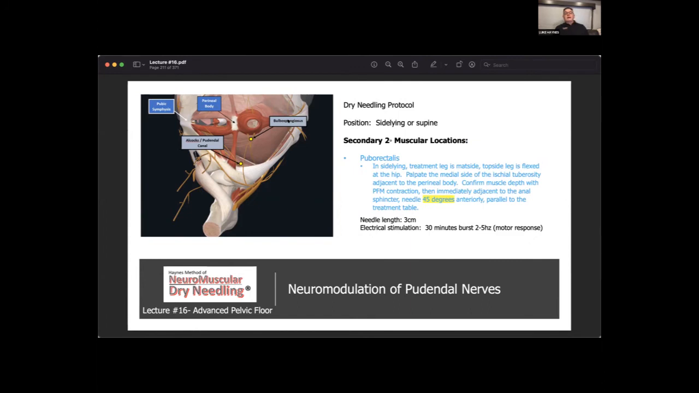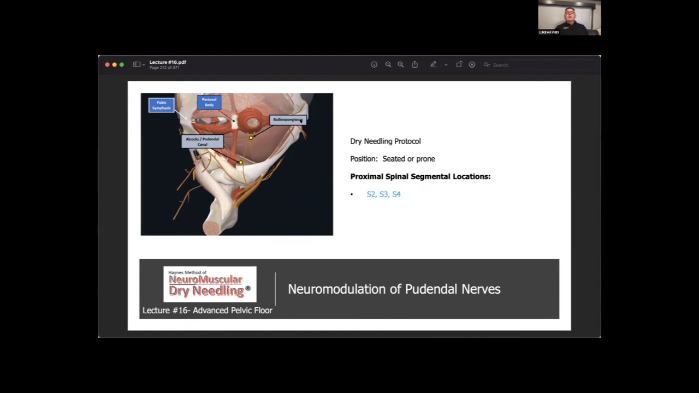For the puborectalis, we've already discussed how we're going to needle into puborectalis. I just happened to label it incorrectly. So if you're watching this and I still haven't changed it where it says bulbospongiosus, that is puborectalis. That's the wrong word presented there. If we want to get more in depth, we can do our proximal spinal segmental locations up at S2, S3, S4.